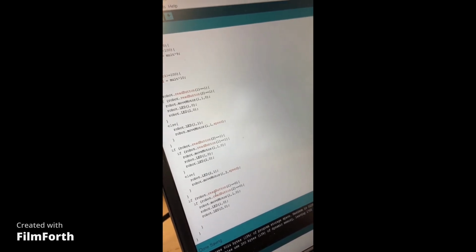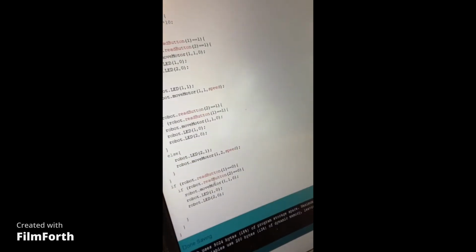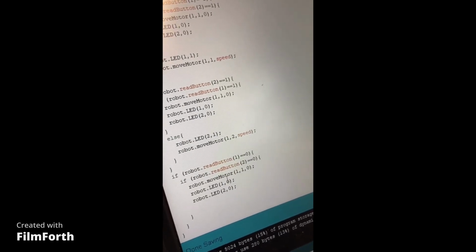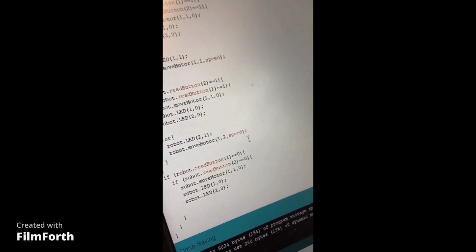And then the last condition, if no buttons are on, I want no motor action, and no lights on. And that's the end of the code.